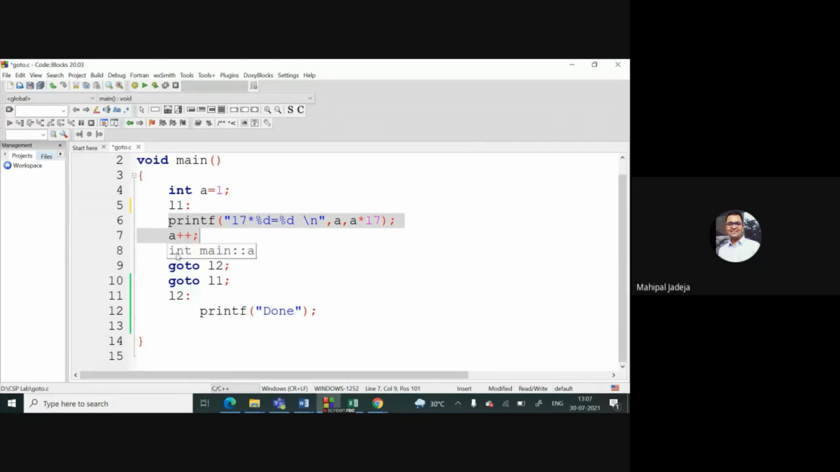Whenever the value of a becomes 11, at that time my task is already performed. So I won't revisit lines 6 and 7, and I will go somewhere where I can end my program. So I will say goto L2, and L2 is here. The control will directly jump to line number 11. So what is the purpose of goto?